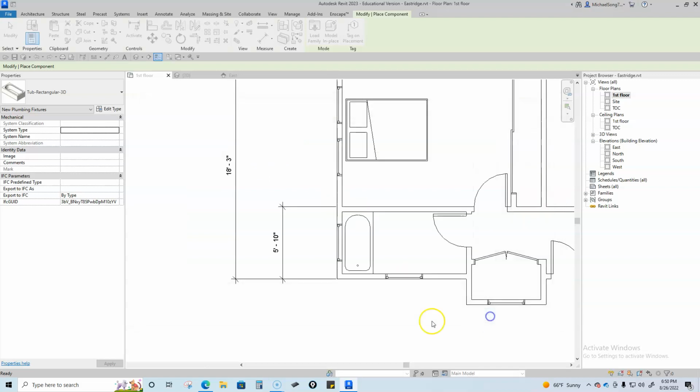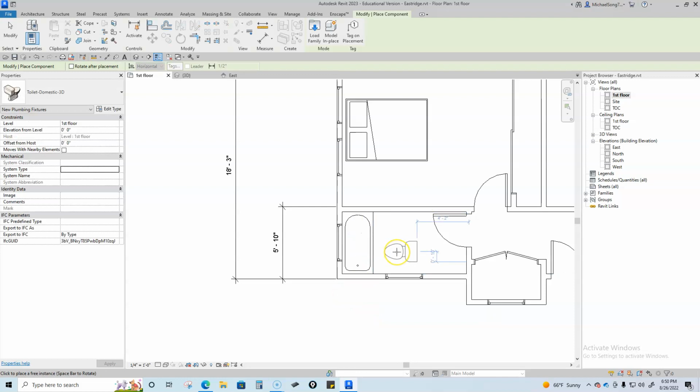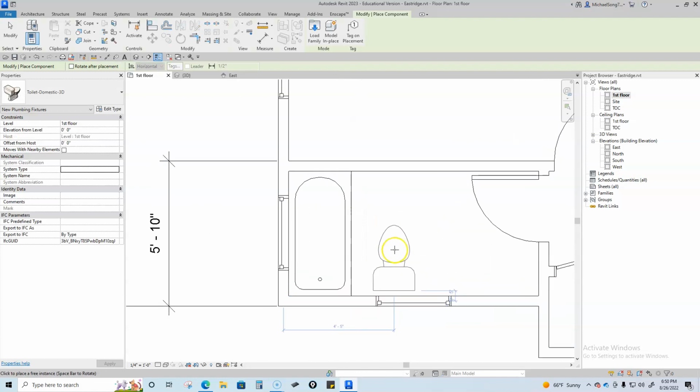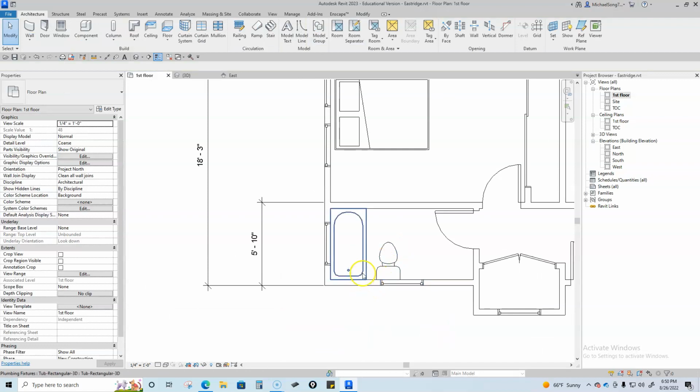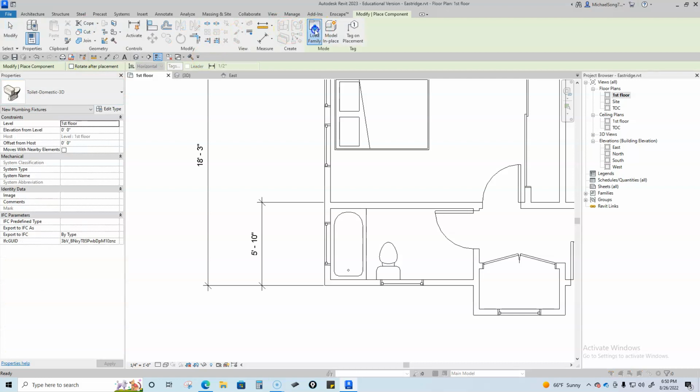A toilet. And then again, you put the space bar to rotate. So we're going to put a toilet. So this is a classic bath configuration for a bathroom. You know, you got the tub or shower, toilet, and your vanity. And so now we're going to load a vanity. So component, we're going to go to load.